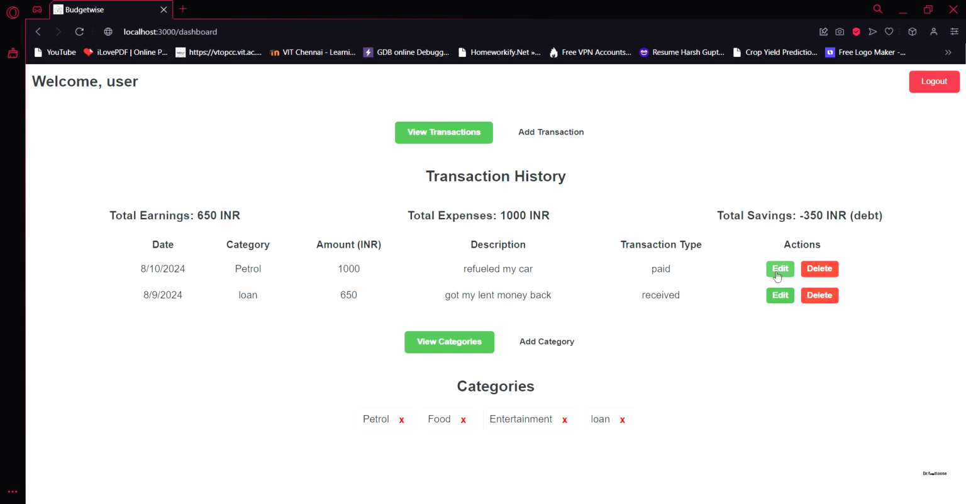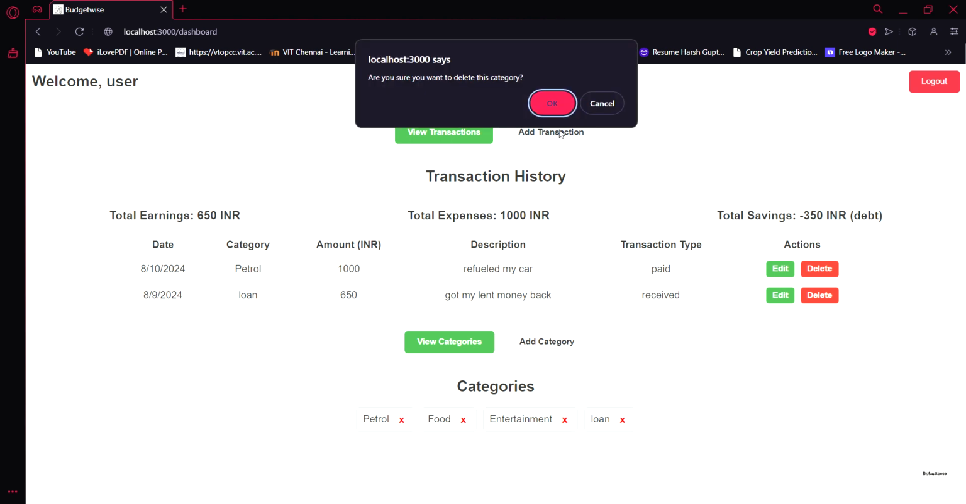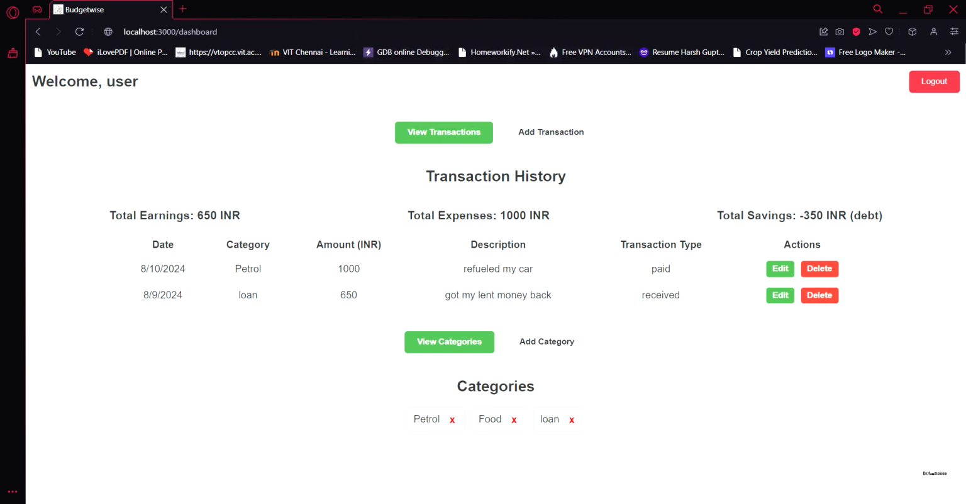So everything is working. Maybe let's try deleting a category. Let's delete this. So this is also deleted. Now we have three categories left. So this is a very useful feature, a useful dashboard for any person who wants to self-manage his transactions and get an idea of how much he is spending and everything.